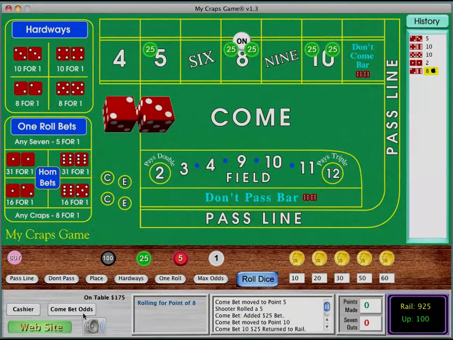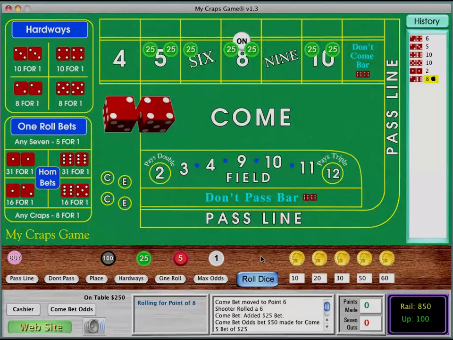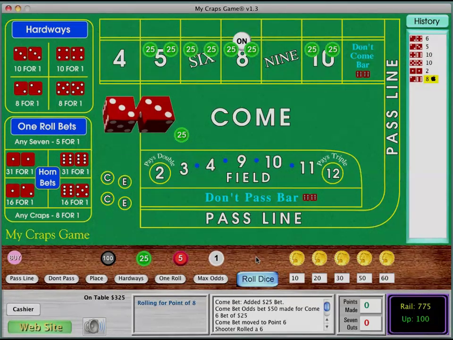We now have a 5 in our list of COM bets. We put 2x odds behind it, put up another inbound COM bet. We keep repeating this pattern. Now we have a 6. We put 2x odds behind the 6 and another inbound COM bet and see what happens.